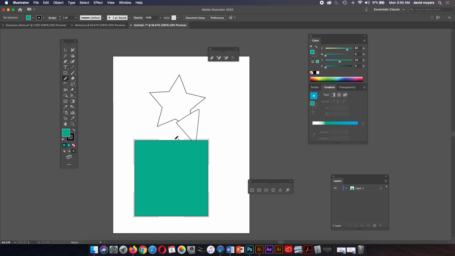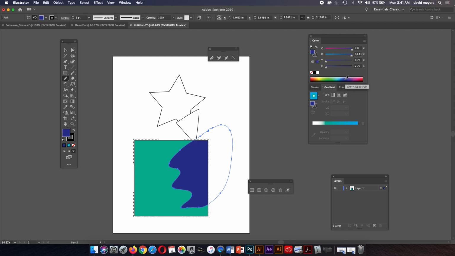So I'm going to go and use my pencil tool and draw another shape here. And fill this with a different color. And see, it's not cropping. What it's doing is it's created a clipping mask for us. And we can continue to draw shapes.